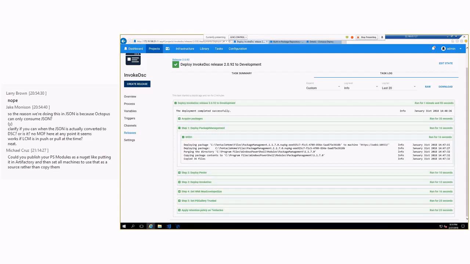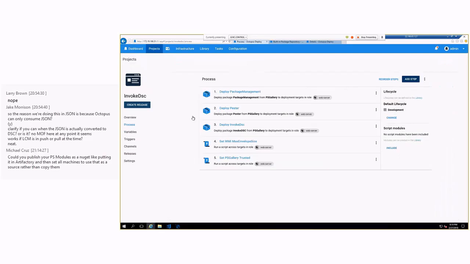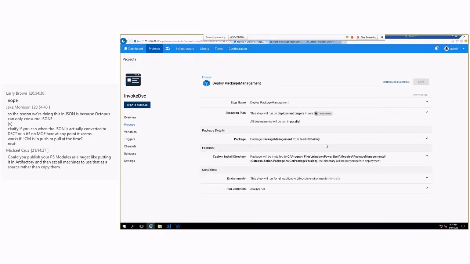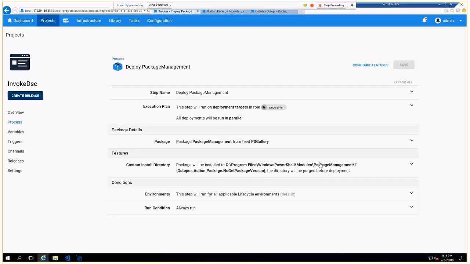Here we go. Could you publish your PS module as an artifactory and then set all machines to use that as a source rather than copying them there? So that is actually what I'm doing essentially. So if we go to processes and we go to package, I'm pulling the package from PowerShell Gallery as a NuGet, and I'm using a custom install directory to extract that NuGet to that specific version folder. Is that kind of what you're looking for?